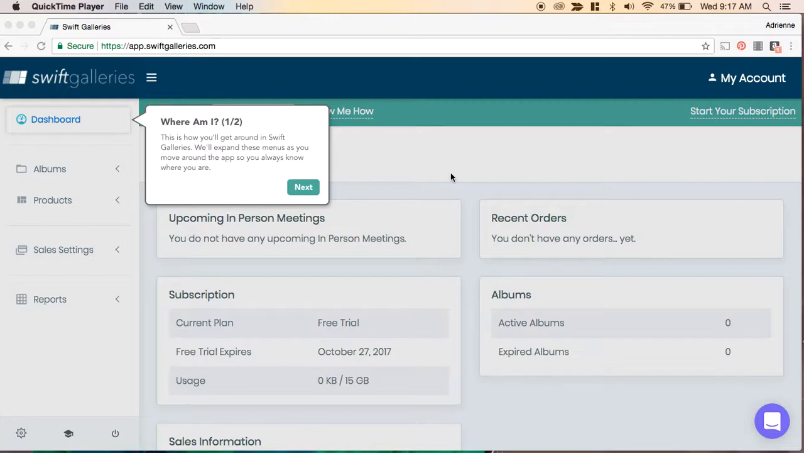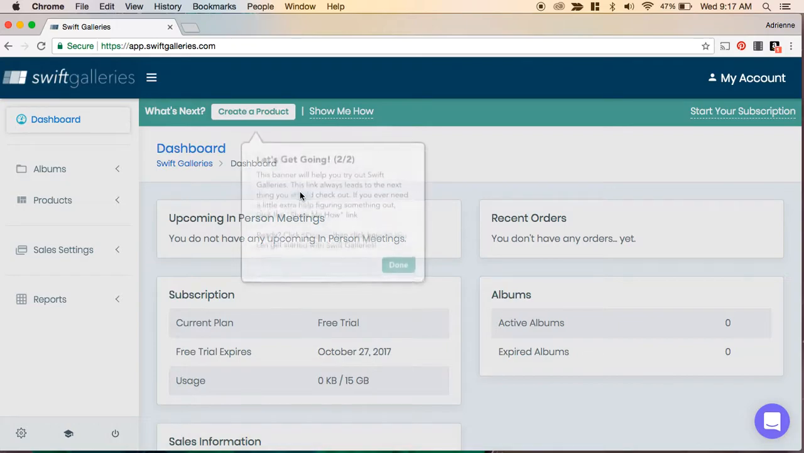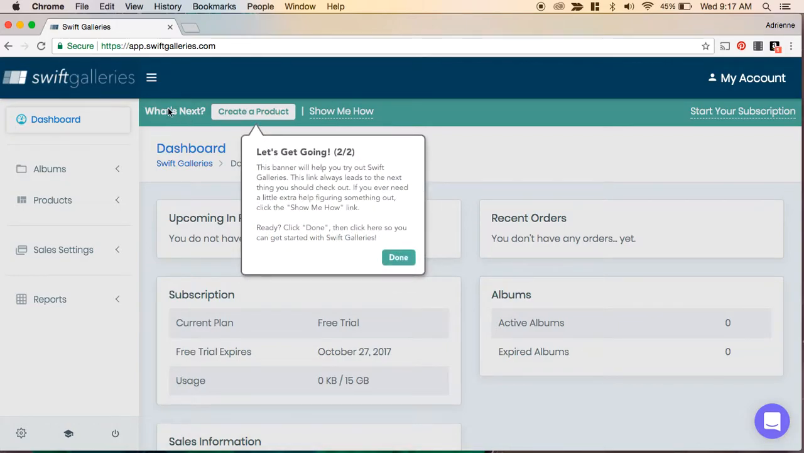So you can see these pop-ups that tell you how to do things, like this, where am I? This is how you'll get around in Swift Galleries. We'll expand these menus as you move around the app, so you always know where you are. And let's get going.